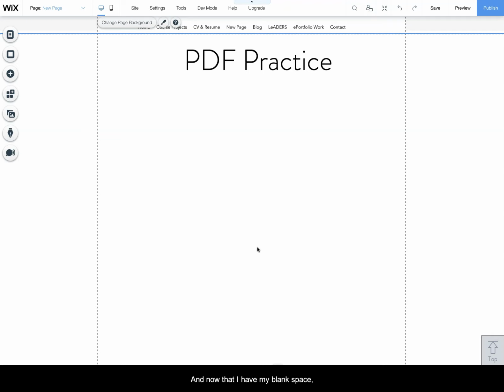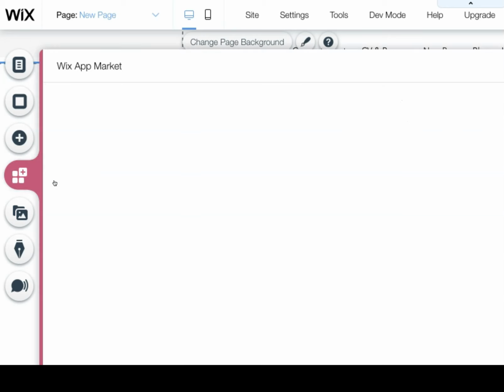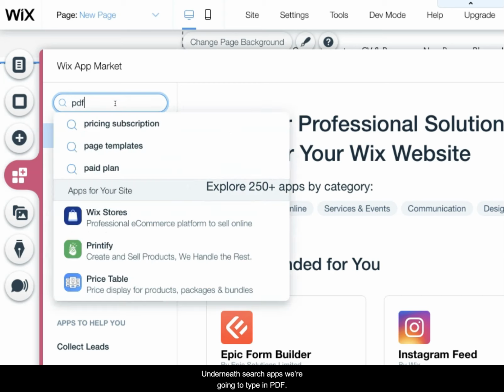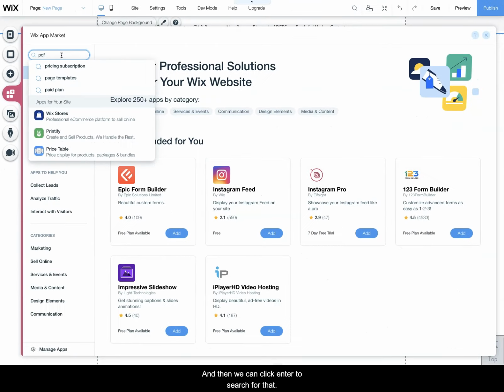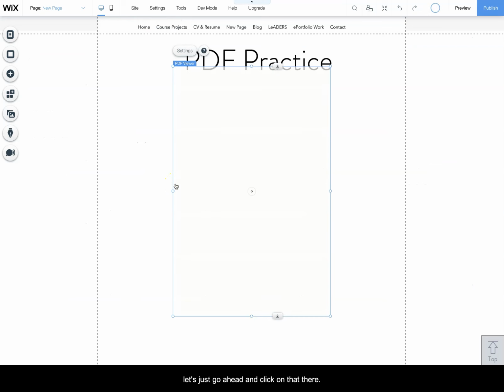And now that I have my blank space, I can go to the Add Apps button here. This opens the Wix app market. Underneath Search Apps, we're going to type in PDF, and then we can click Enter to search for that. And now what you're going to see is the PDF Viewer by Wix. Let's go ahead and click on, for me it says Open, but for you it might say Add. Either way, let's just go ahead and click on that there.